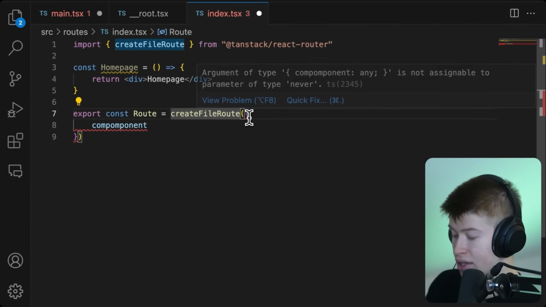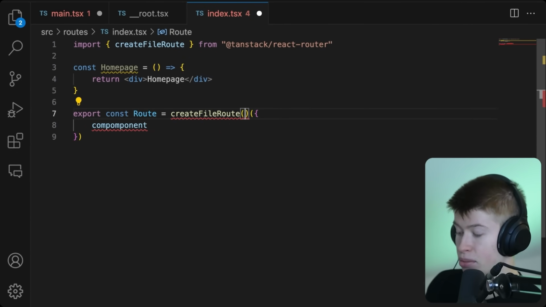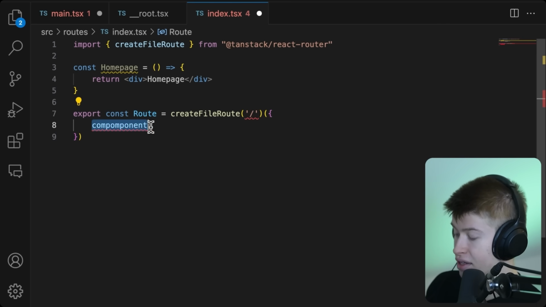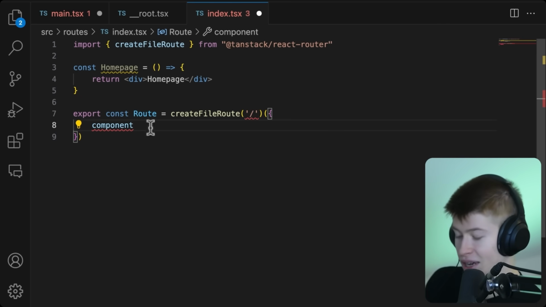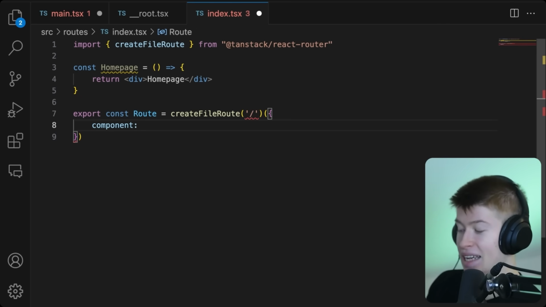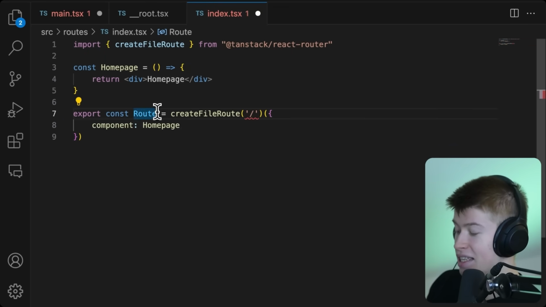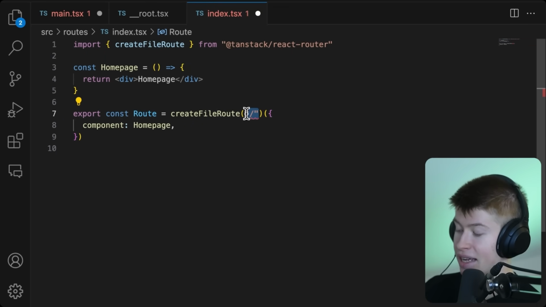And by the way, we also need to define where this route is going. So in parentheses, let's invoke this create file route and pass it a slash. This slash just means for this path in the URL, we want to show this component. There we go. Let's spell it correctly, and we can simply pass in the component, the homepage that we declared right above to show whenever we navigate to slash.